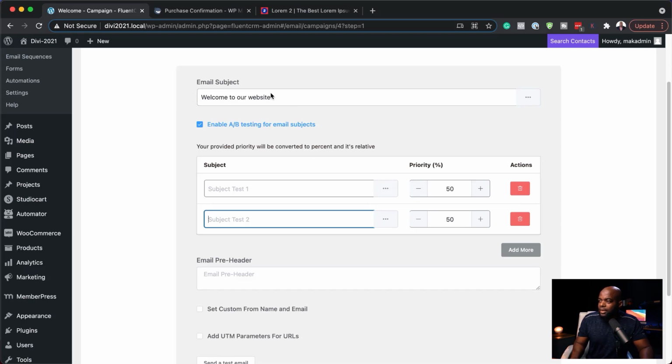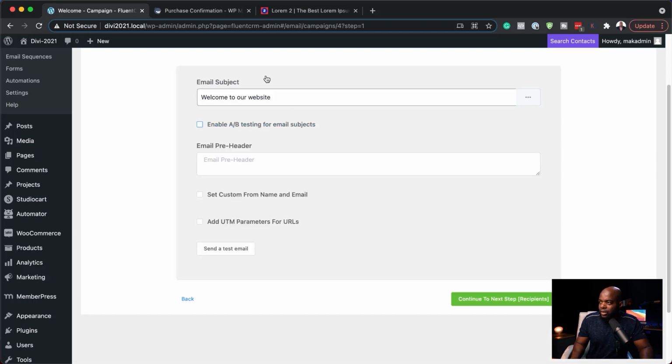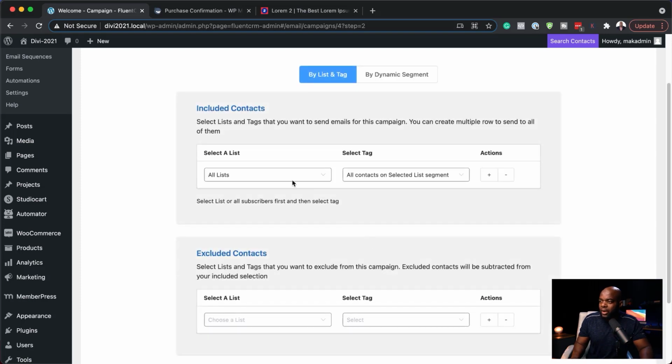Okay, so now that we've done our email subject, the next step now is to hit continue. And this is where we get to set where our emails need to go. And this is why the workflow is very important. You want to make sure you create your lists.